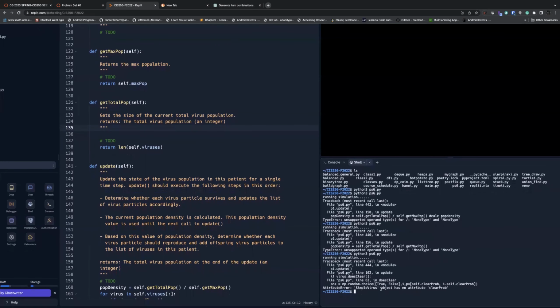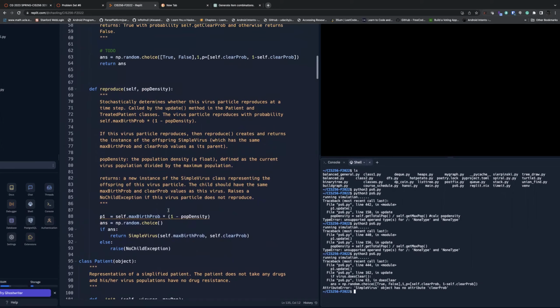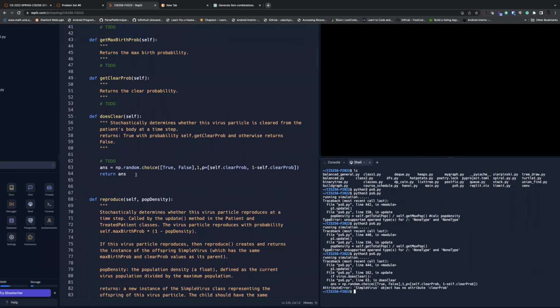And then it's also missing: simple virus object has no attribute clear probability, in line 63. So basically, if you do a top-down approach, you just read the error message and keep finishing those until there's no error, right? So here we talk about answer, which is a random variable to choose with a probability whether you clear or not. So the key is you have a clear probability here, and then you get an answer.